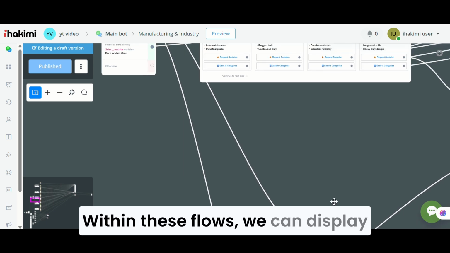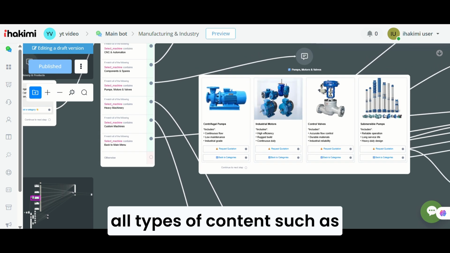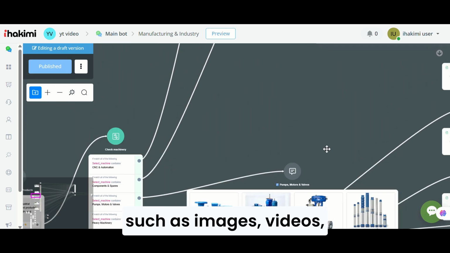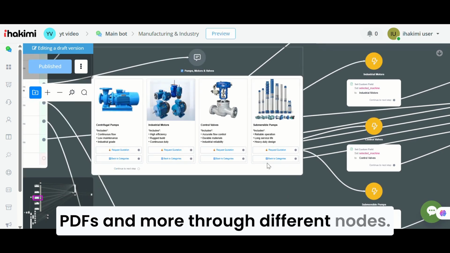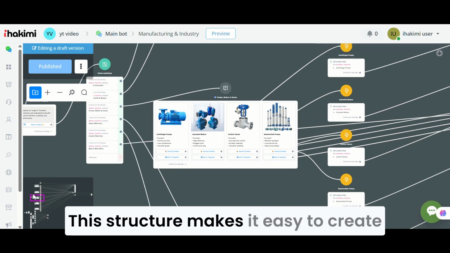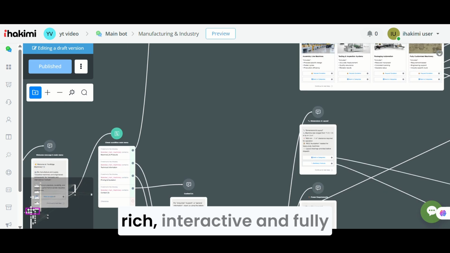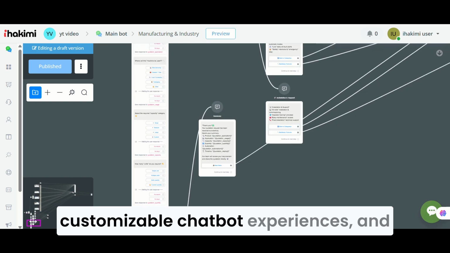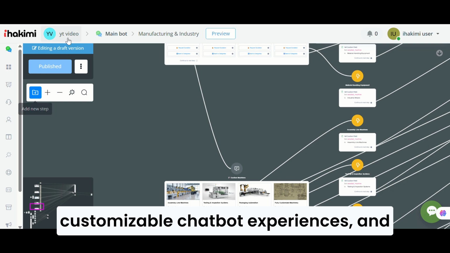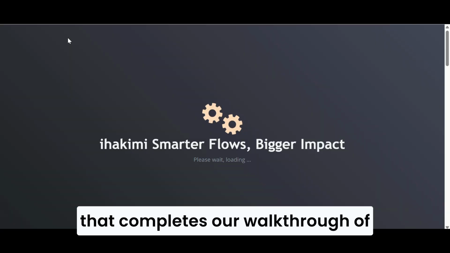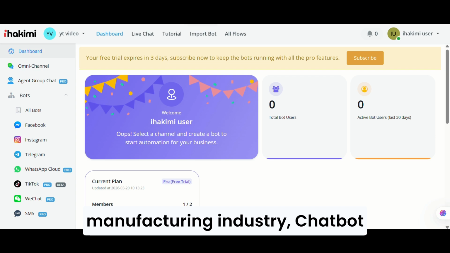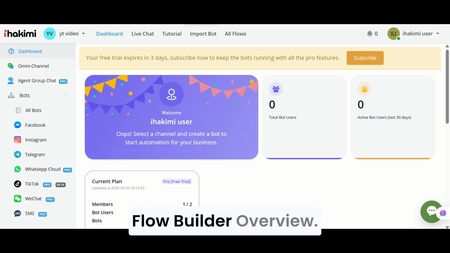Within these flows, we can display all types of content such as images, videos, PDFs, and more through different nodes. This structure makes it easy to create rich, interactive, and fully customizable chatbot experiences. And that completes our walkthrough of the manufacturing industry chatbot template installation process and flow builder overview.